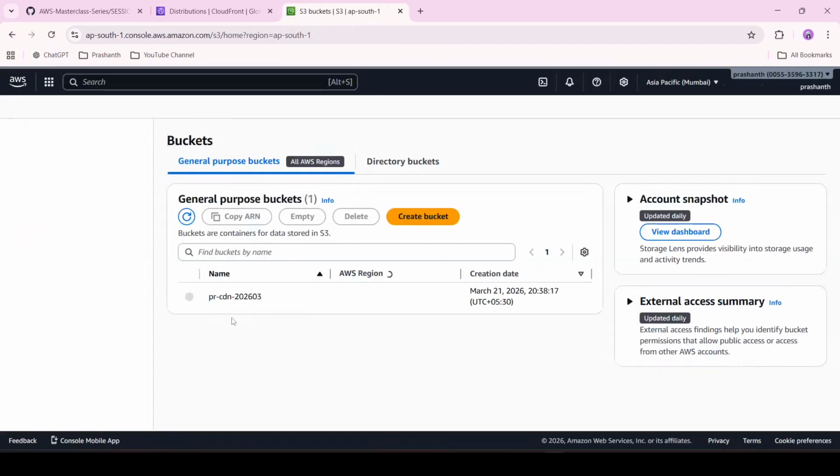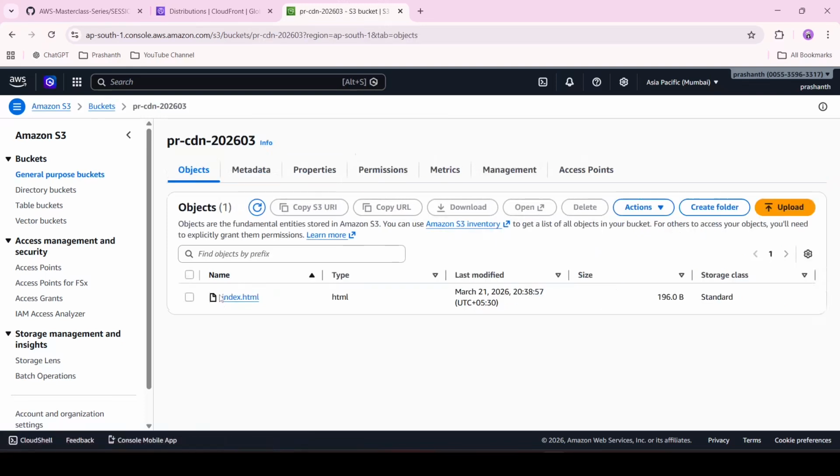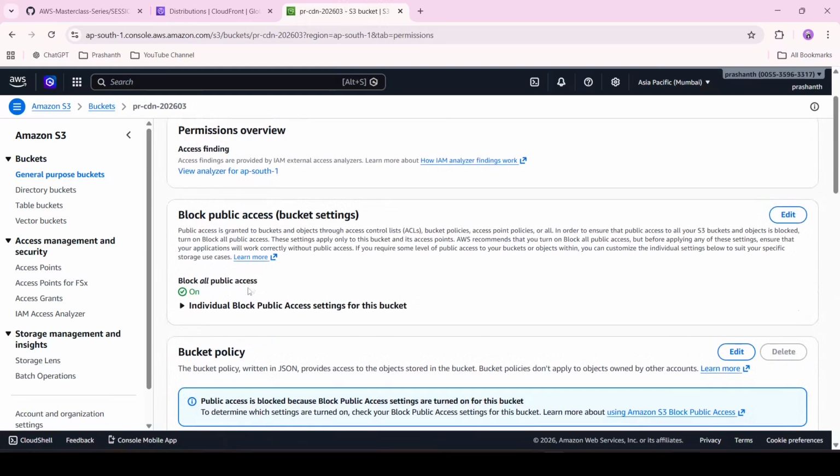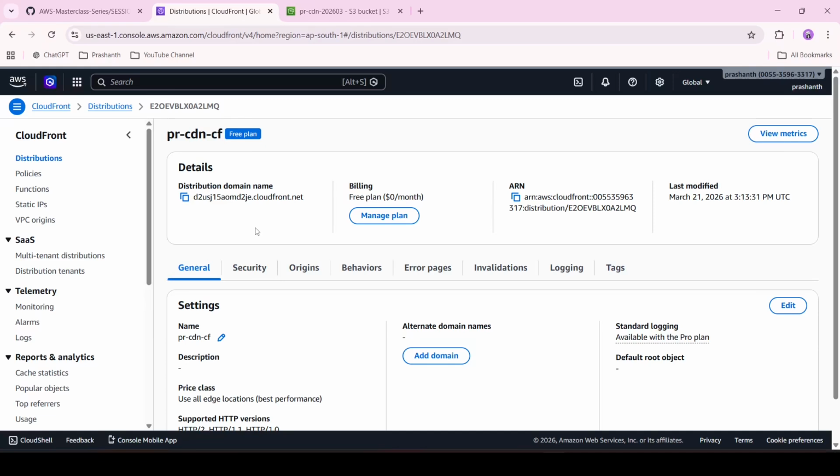Search for S3. Now if you see the bucket which we recently created is blocked for all public access. We haven't given any public access for it. Block all public access is on. So to enable this for public access, we need to create an OAC, origin access control.